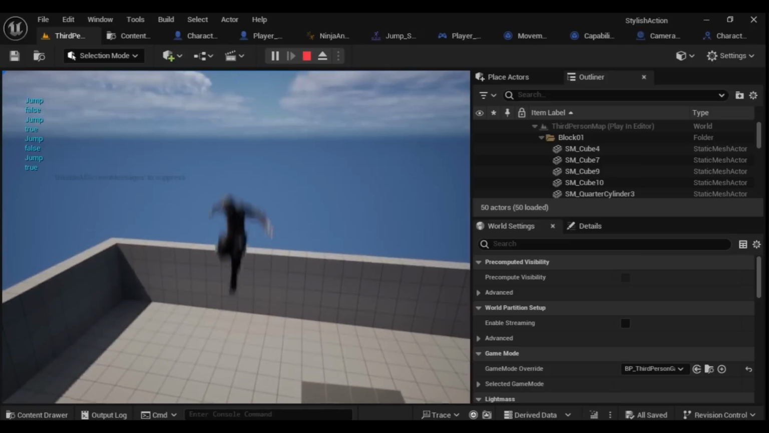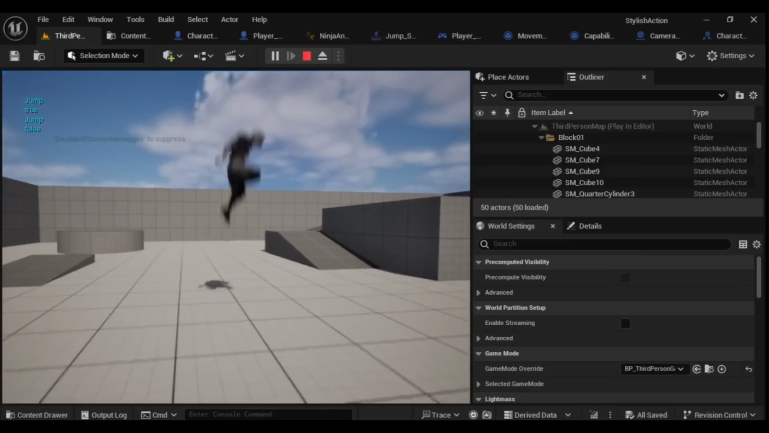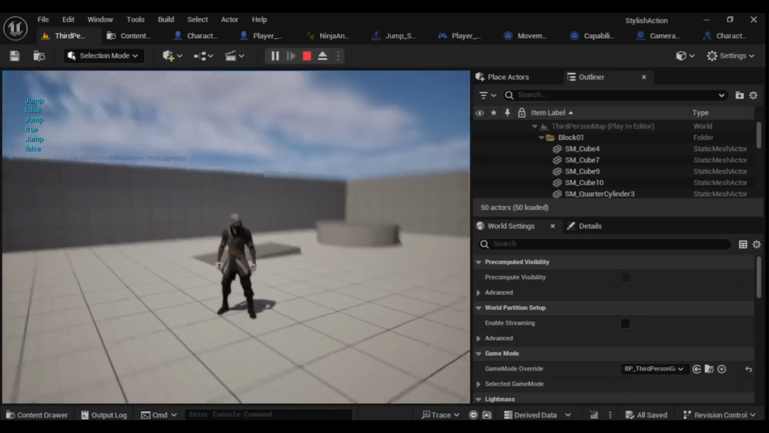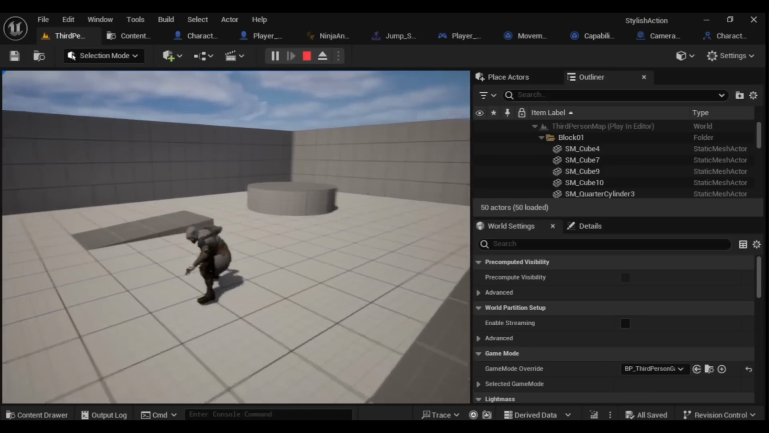So now you got quite the gist of how the jumping system works, like what you see in Devil May Cry.